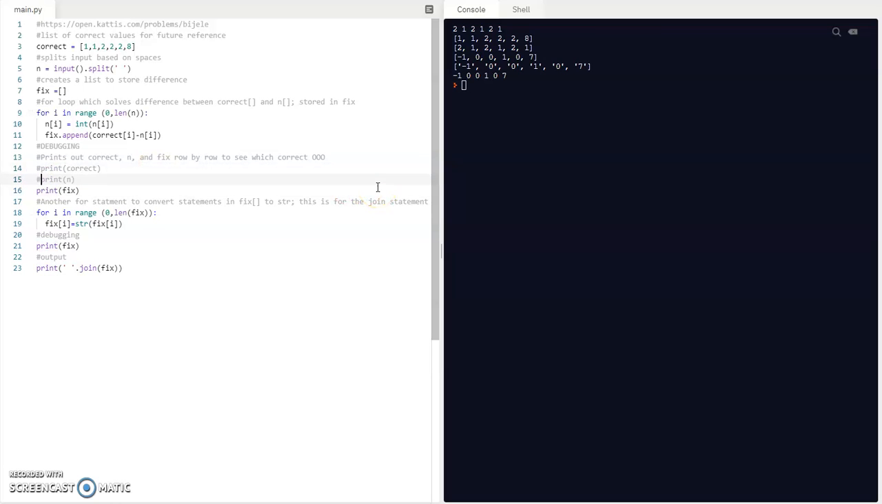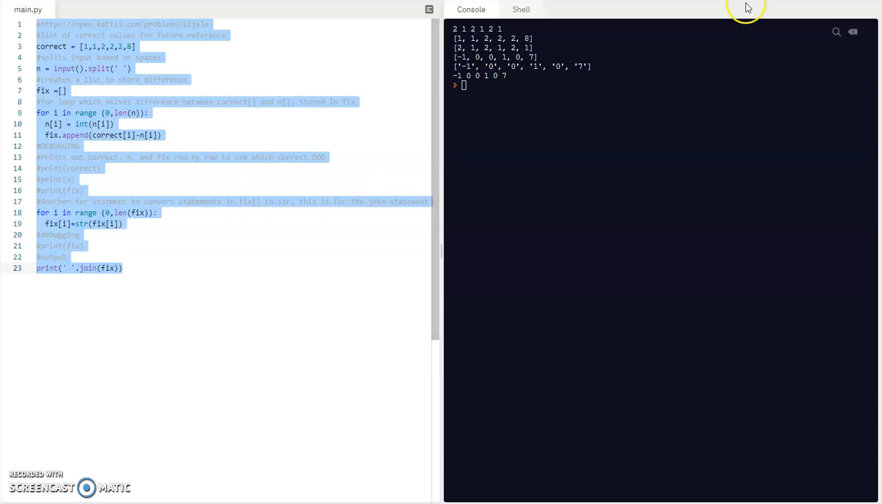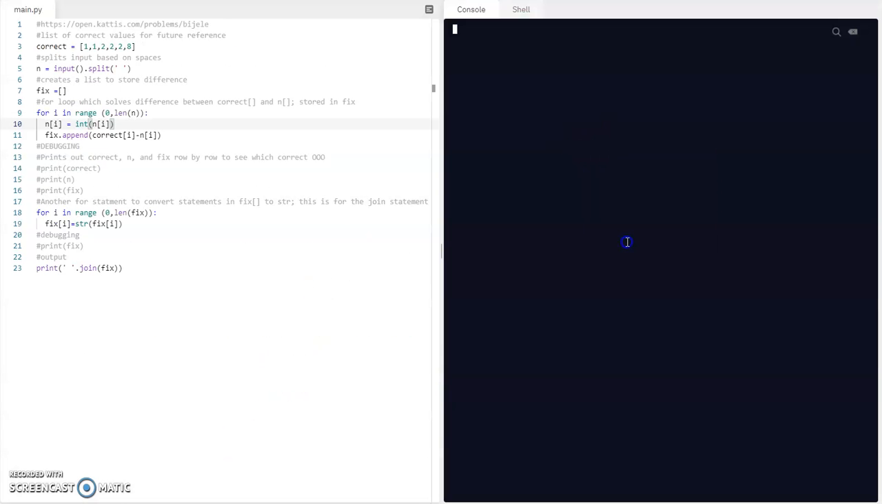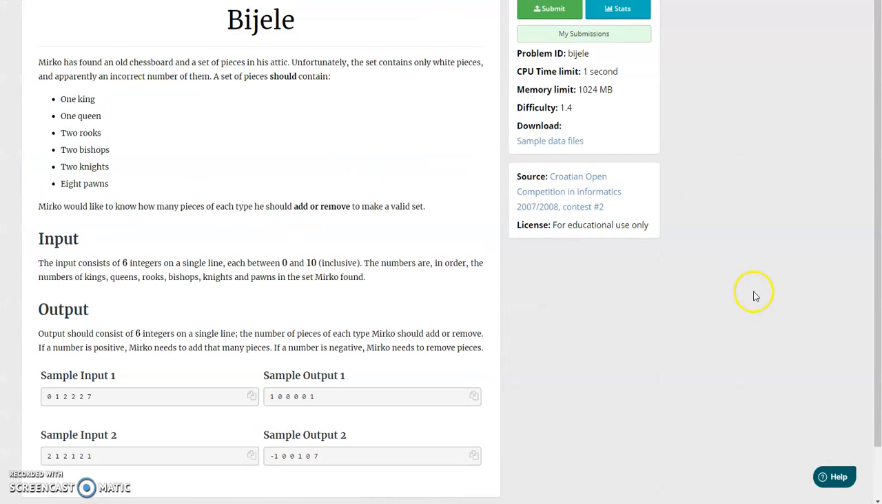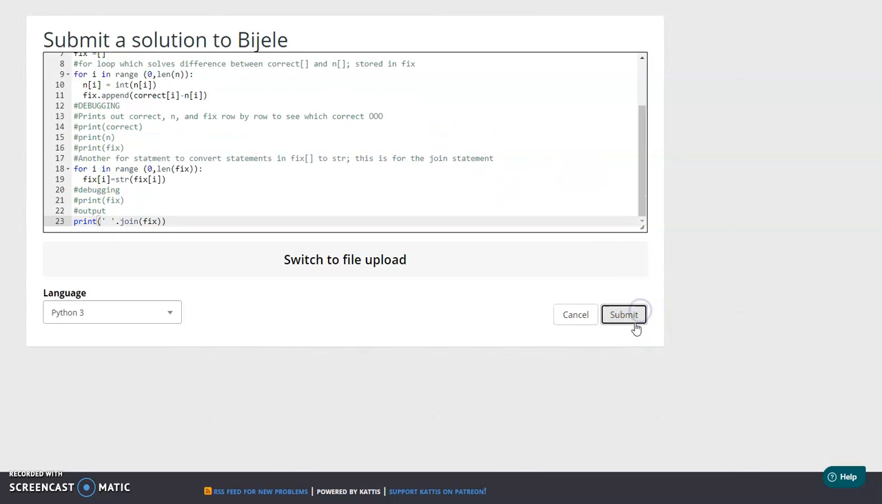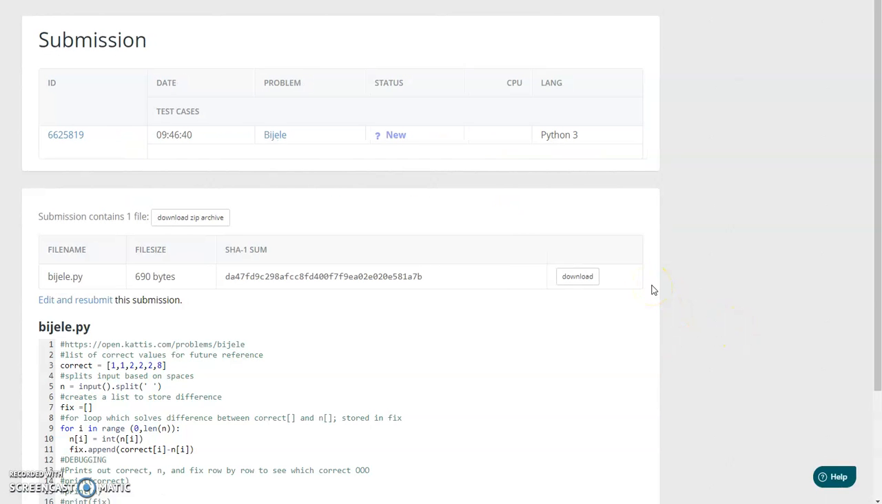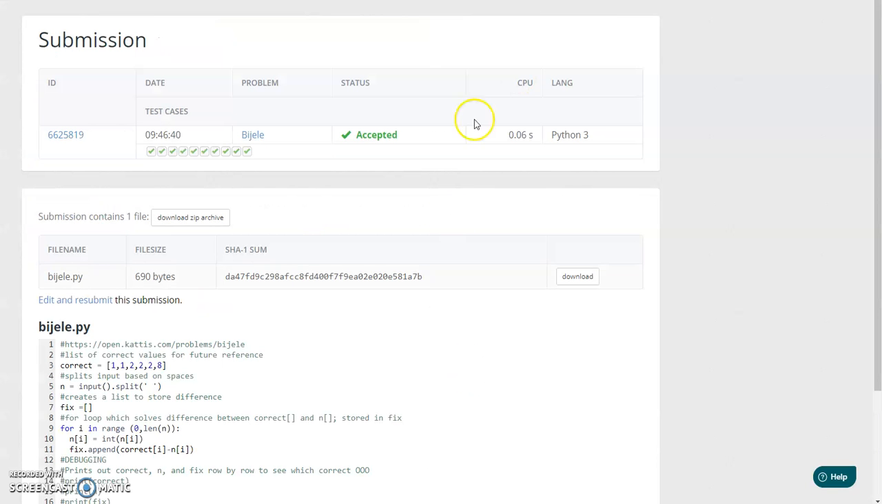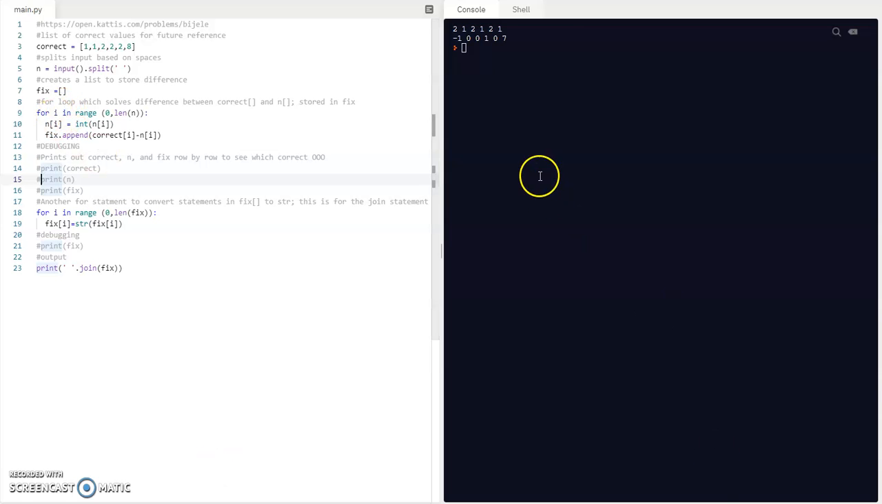But before you submit, you want to make sure that you take off your debug points because it's only looking for the output specified. It doesn't want any of your debug points. So you can go ahead and submit that. I'll just paste the code in and run it. Okay, so as you can see, this code is functional. Just make sure you turn off the debug points before you submit.